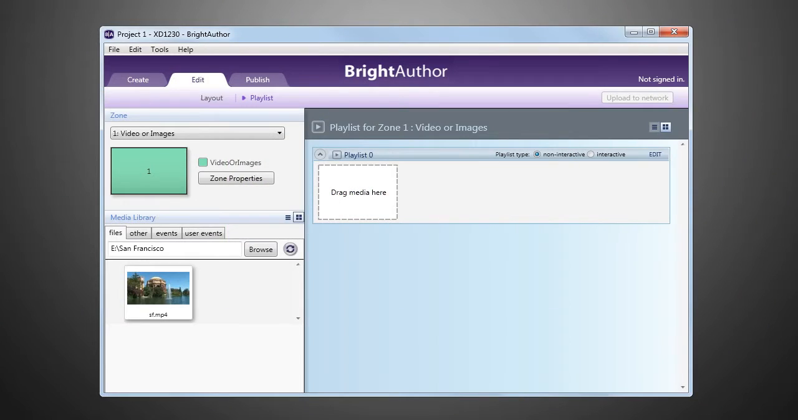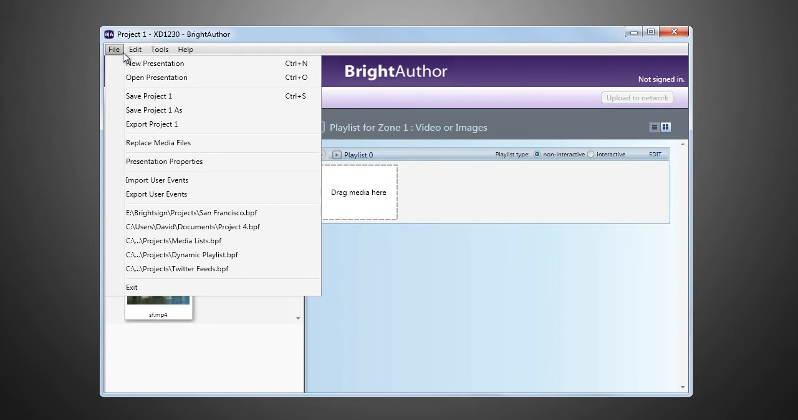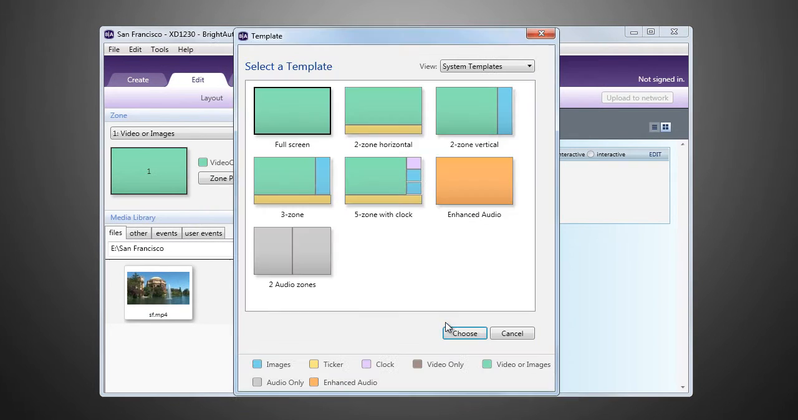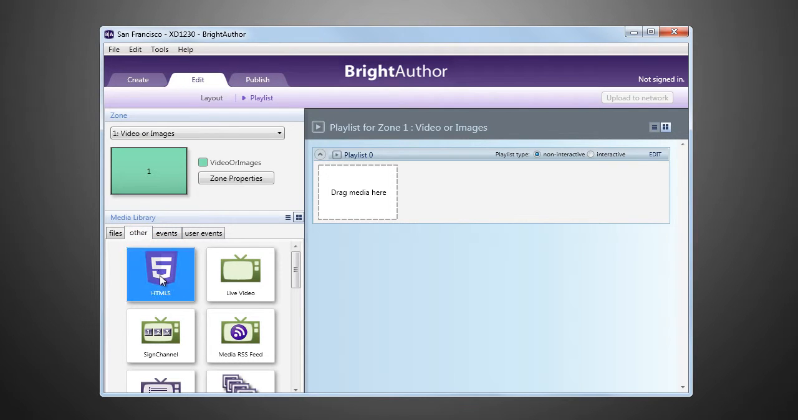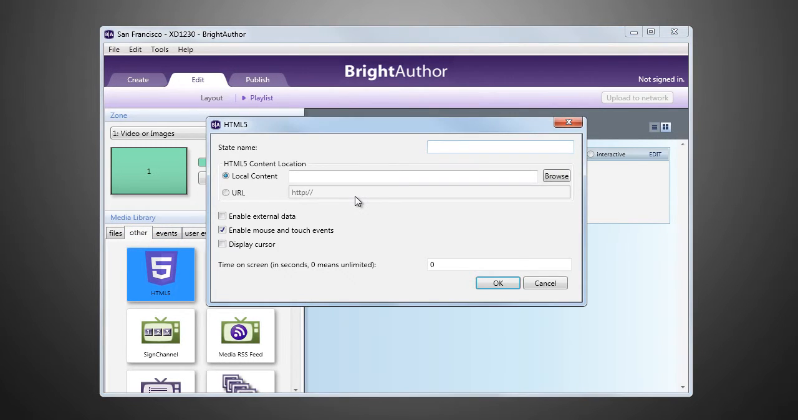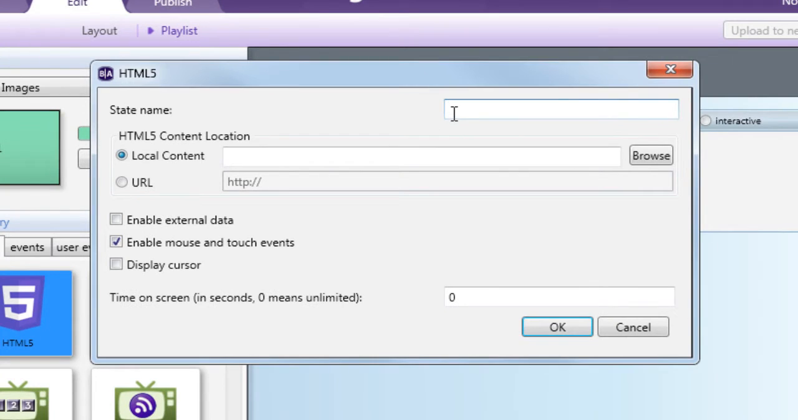Next, in BrightAuthor, we'll create a new BrightSign presentation. As we're planning to create a single-zone, full-screen presentation, we'll choose that here. We'll drag the HTML5 element from the Other tab to the Zone playlist. This will present us with the Properties dialog for our HTML5 zone. We'll start by giving the HTML5 state a name. If using local content, we can point the presentation to the content directory here.